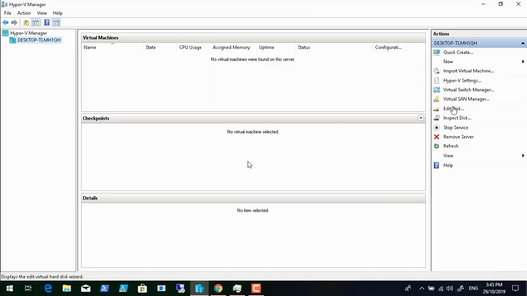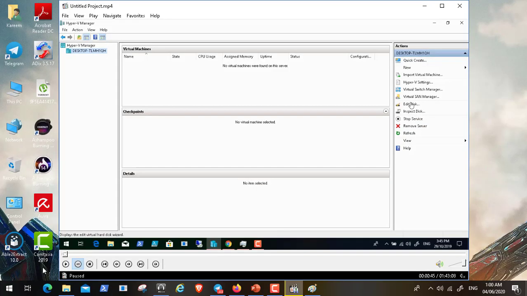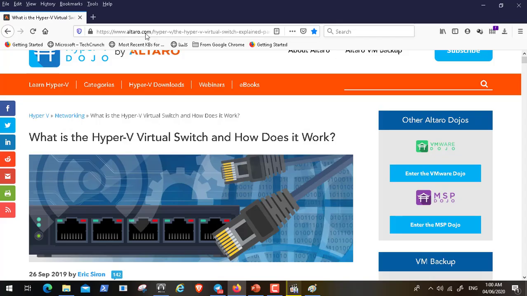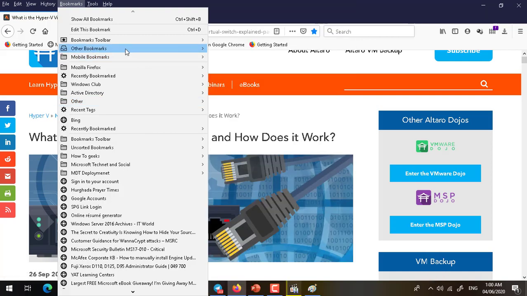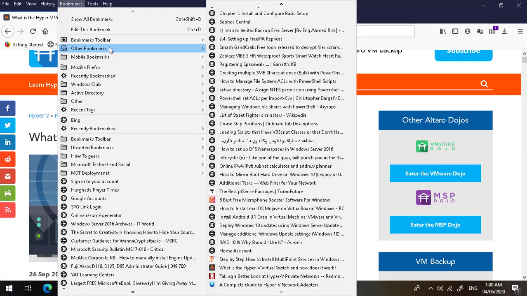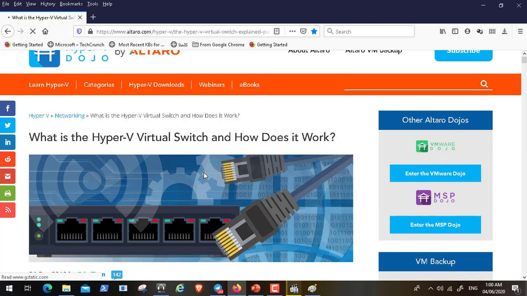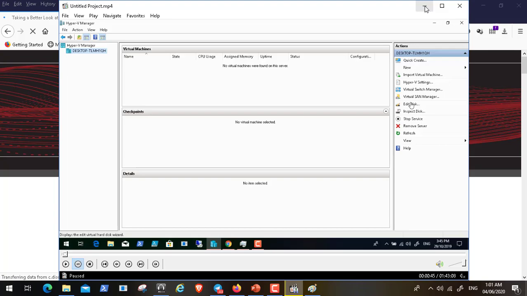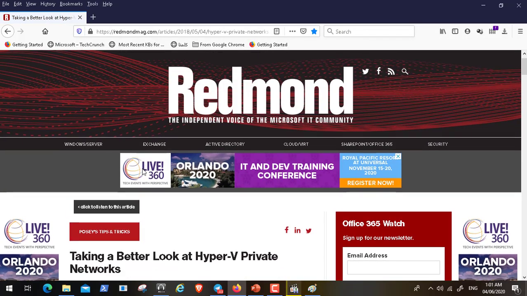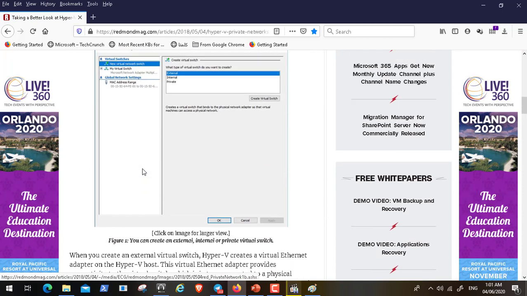How can we create a switch? First of all, here is our Hyper-V software. We don't have any switches. We will go to the virtual switch manager, and then I will show you how this can be done. We will tell it to create a switch, and then we will define which switch we need. I can show you all from here.